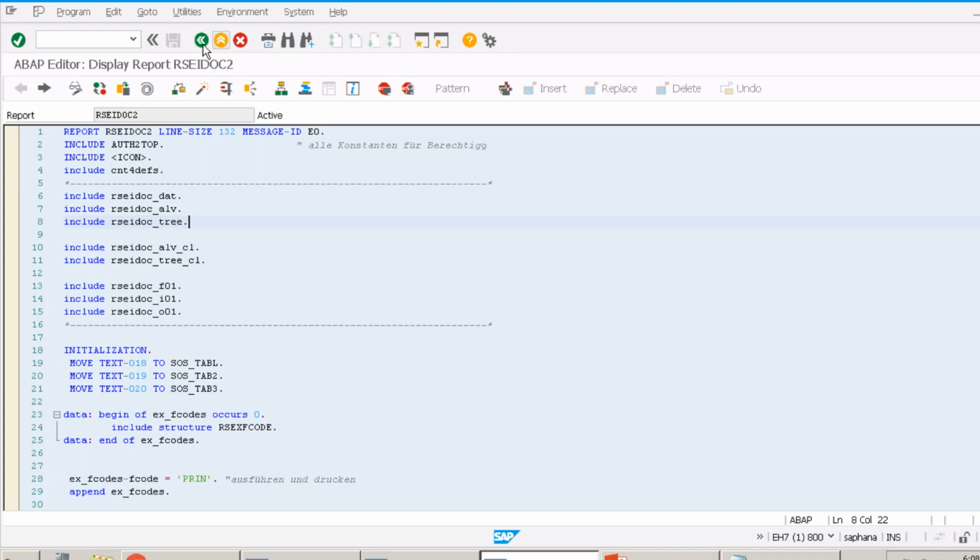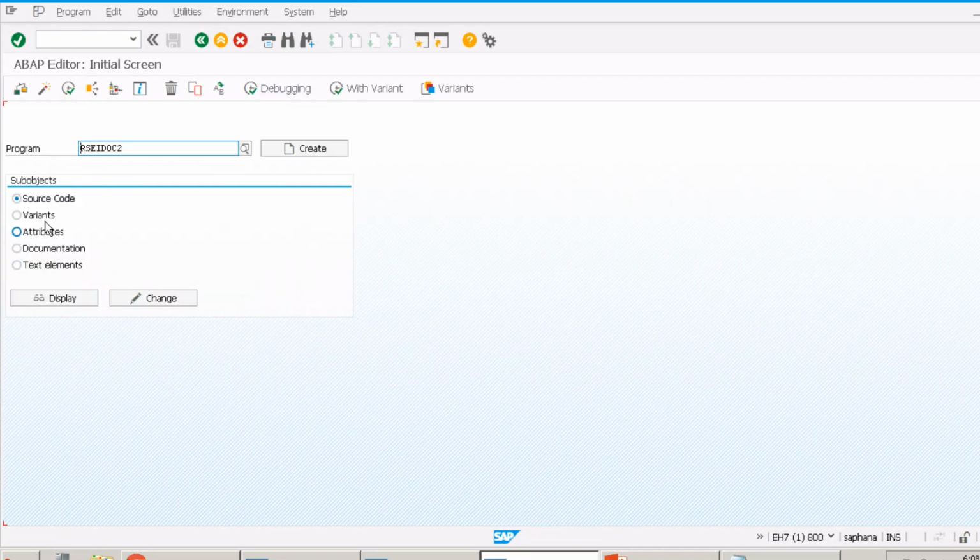And you see these things are mandatory actually: source code and attributes. Source code and attributes are mandatory, and the rest three are optional. It can be there or it cannot be there. Sometimes people hard code also, they don't use it, they don't maintain documentation.